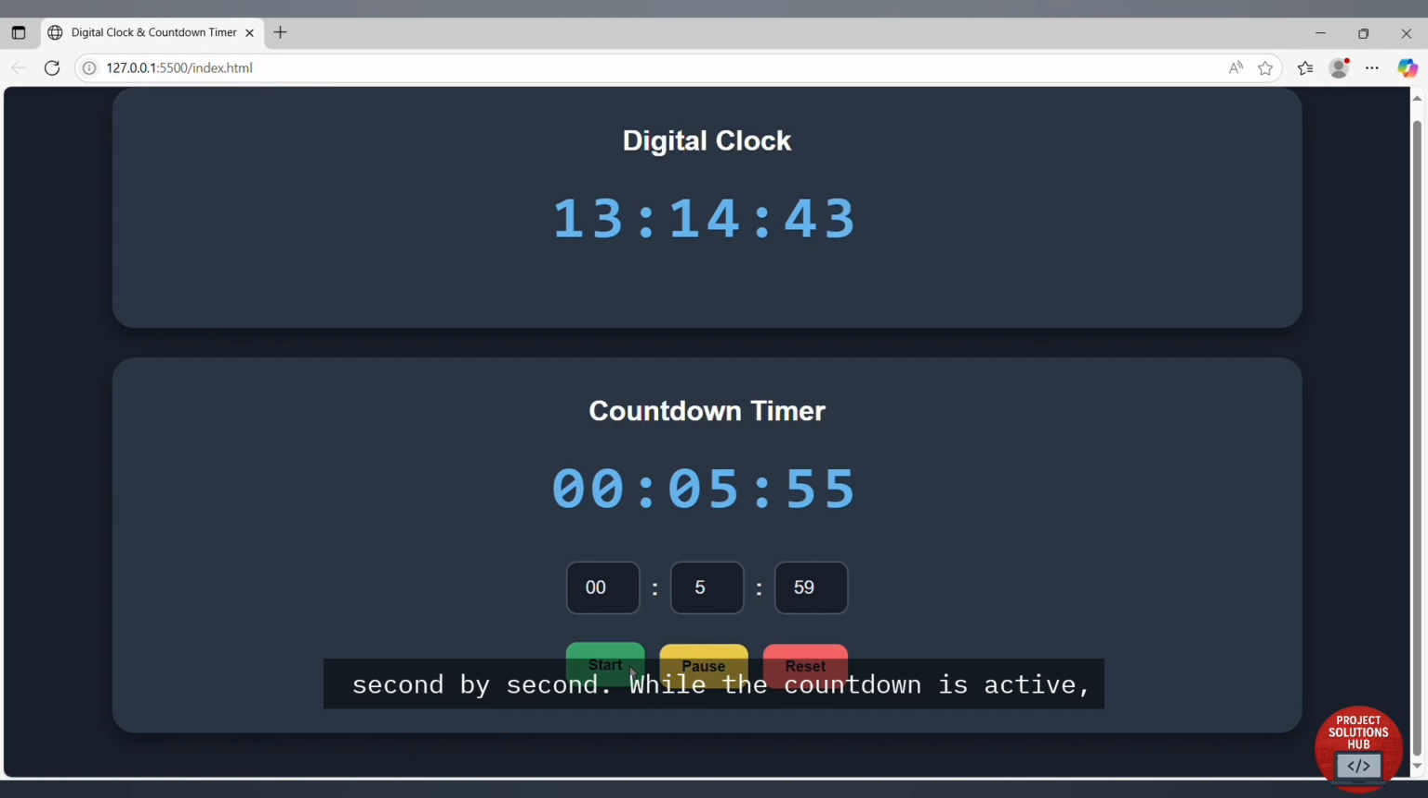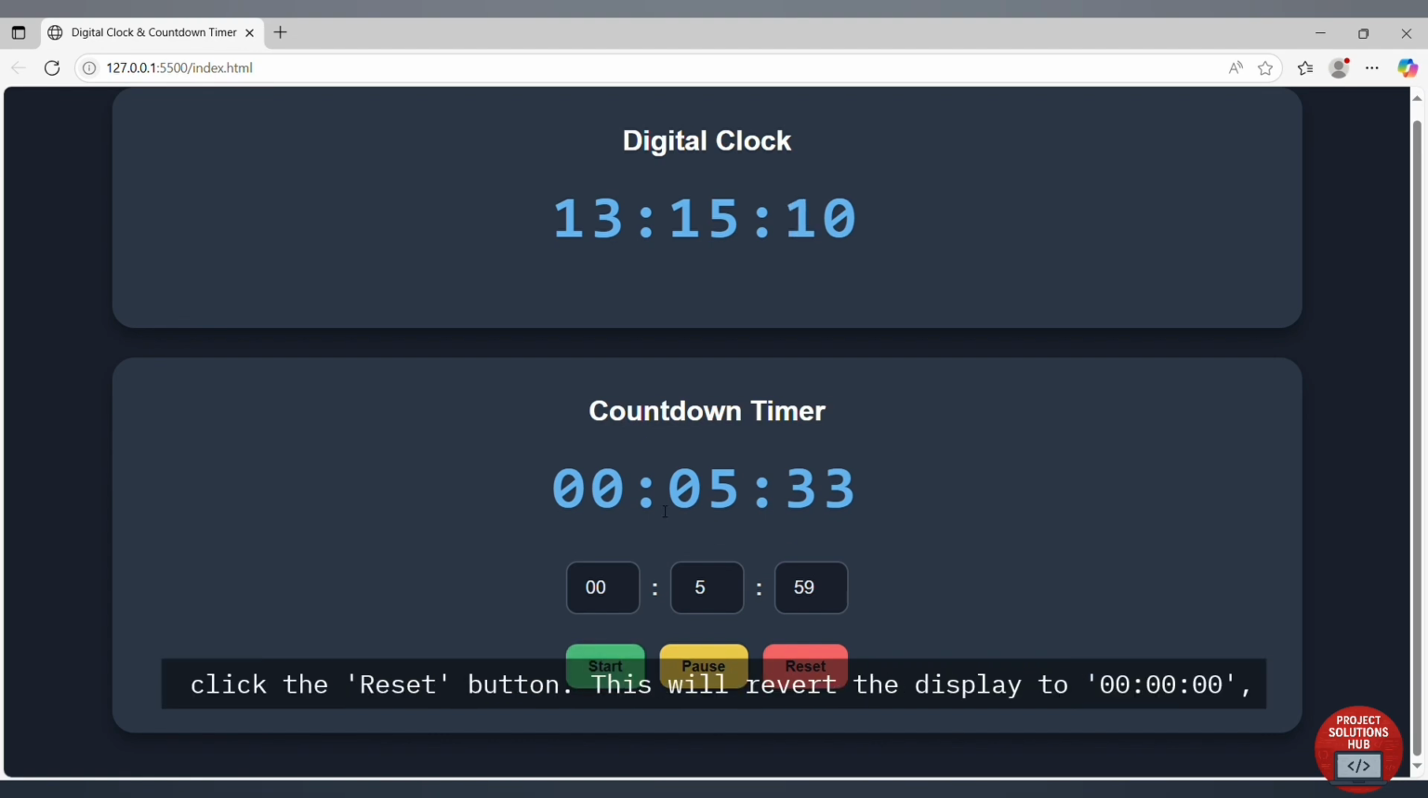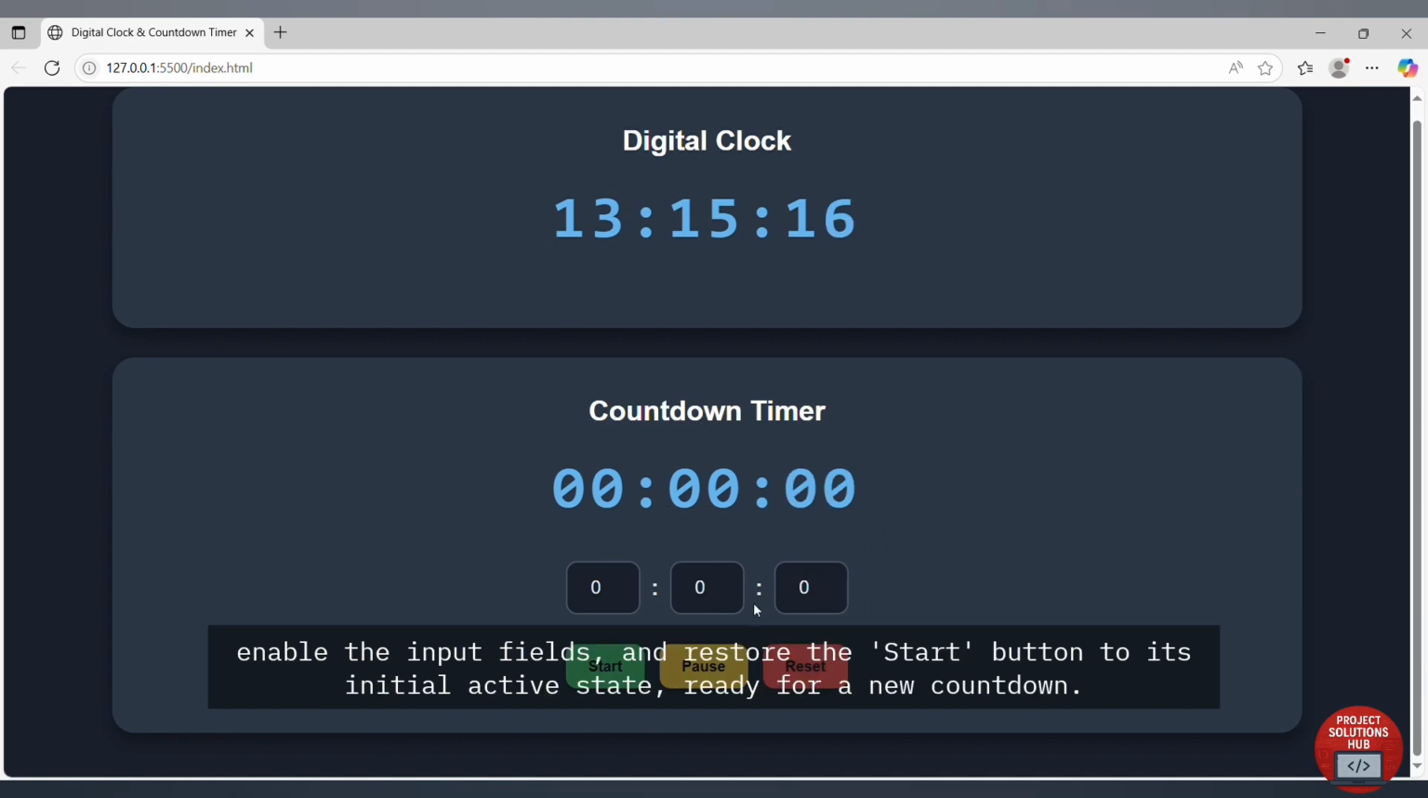While the countdown is active, the input fields will become disabled, preventing accidental changes. The Start button will also be disabled, and the pause and reset buttons will become active. If you need to temporarily stop the countdown, simply click the pause button. The timer will freeze at its current remaining time, and the start button will become active again, allowing you to resume from where you left off. To stop the countdown and clear all settings, click the reset button. This will revert the display to 0 hours, 0 minutes, and 0 seconds, enable the input fields, and restore the start button to its initial active state, ready for a new countdown.